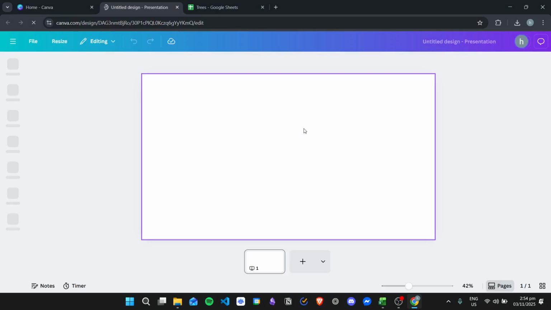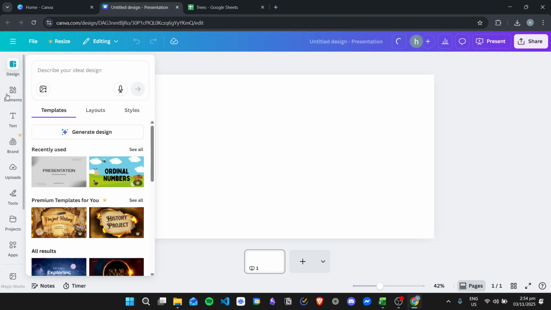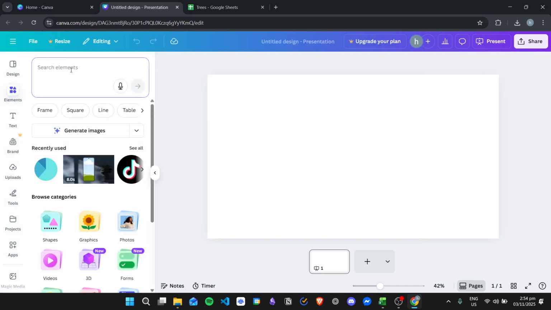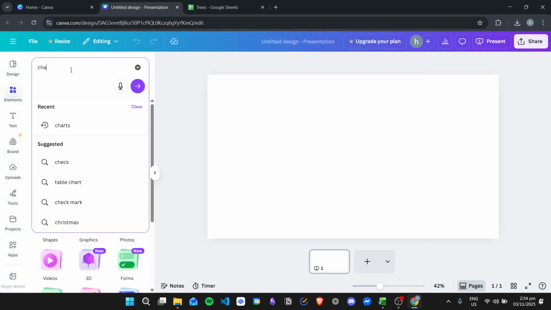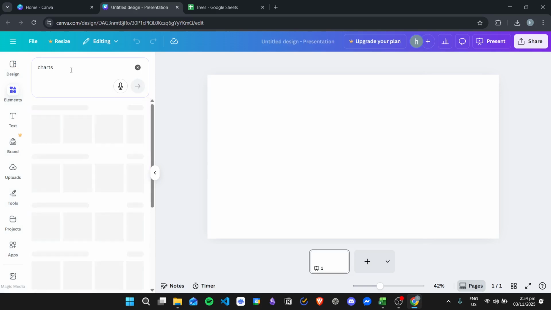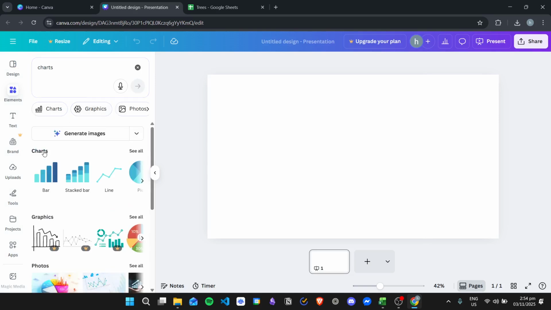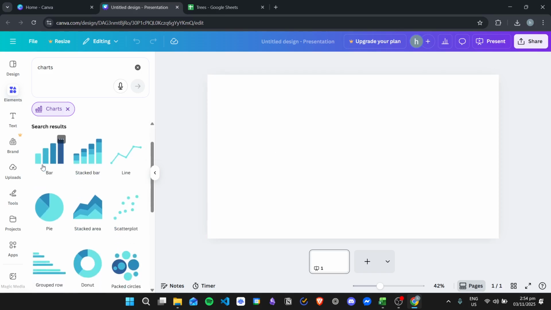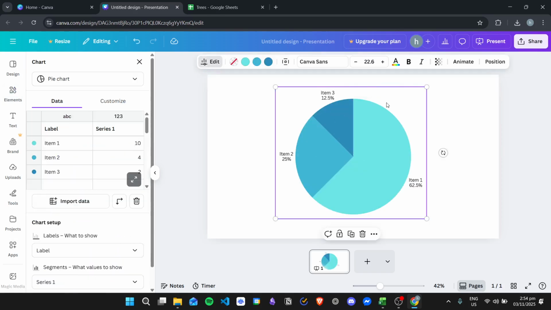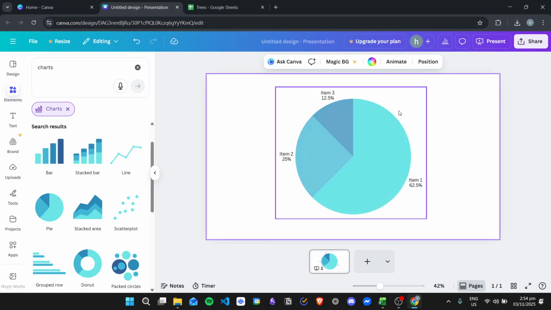And then from here, we will use a chart. For example, I want to use a pie chart. So let's just search charts right here, and we will see the results that Canva has for charts. Just click see all. And then I want to use a pie chart, so it will be automatically added here.